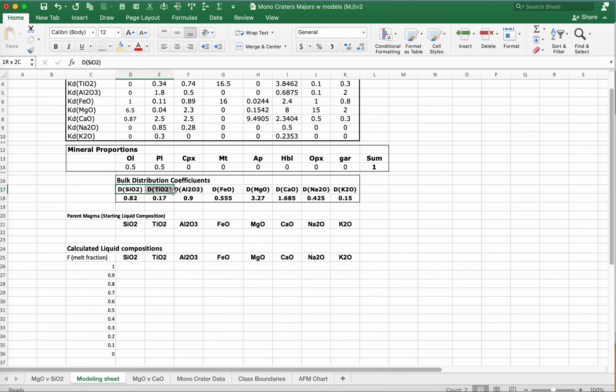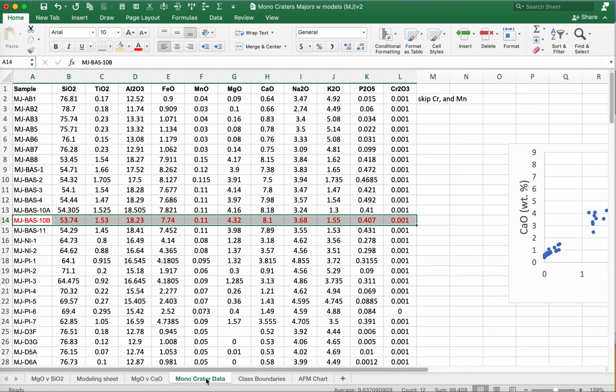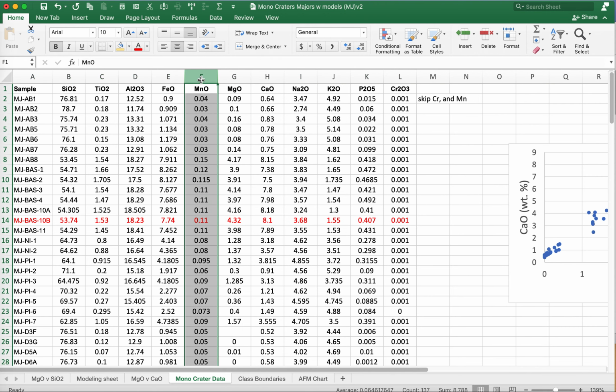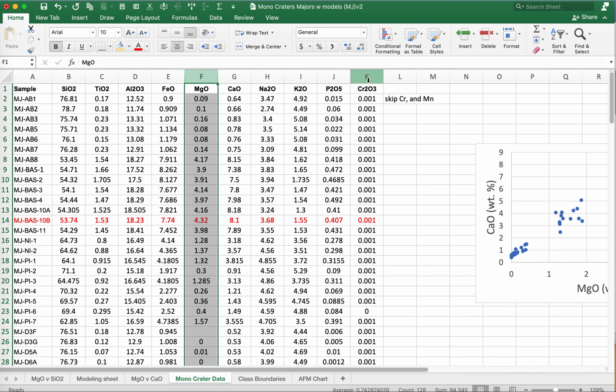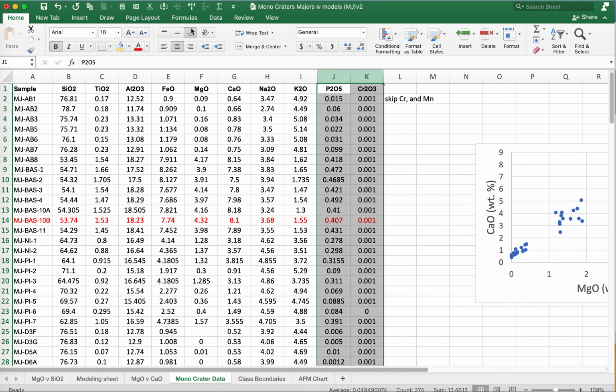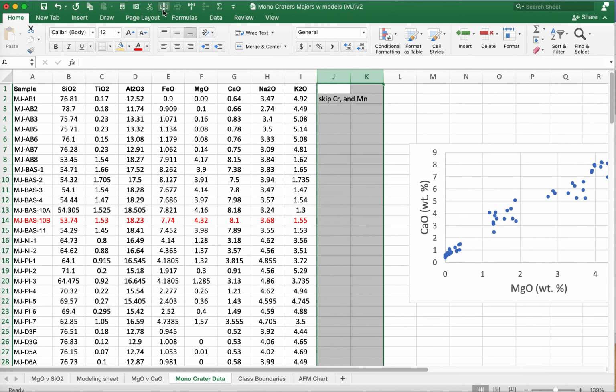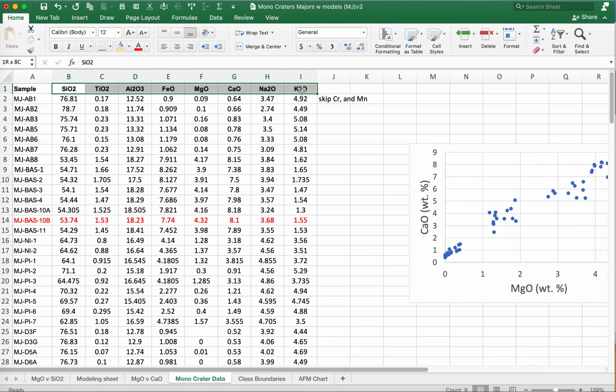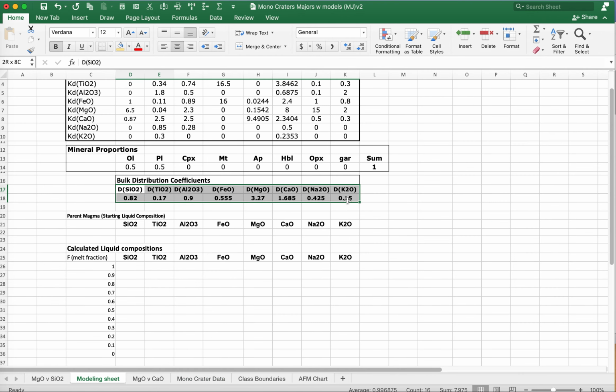I have silica, titanium, aluminum, iron, no manganese. We skip over manganese, go straight to magnesium, and we're not modeling chromium or phosphorus as well. And so since we have those misalignments, I'm just going to pull out this. I'm just going to delete manganese. These are at the end. I'm just going to delete those two, although I don't really need to. And that way, the oxides here are now in the same order as the oxides here.